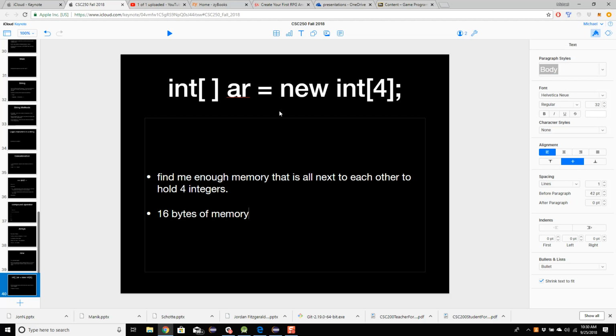So we're asking this real estate agent, the new keyword, to go out and find us this much land that's right next to each other. So we need 16 bytes of memory that's all next to each other in the computer's memory. We don't have to worry about that. That's just what the new keyword's job is. We say how big we're going to build, and they're going to go and find us a place to build it. Okay, that's their job. All right, so once we have my memory, the new keyword is going to return for us a memory address. Now let me prove that to you here.